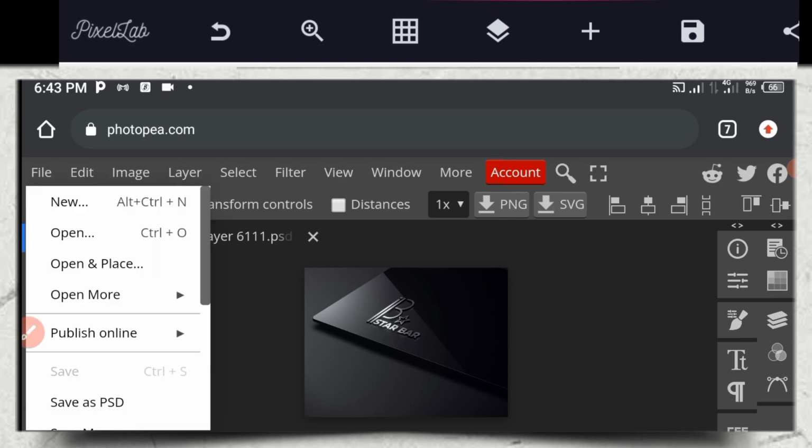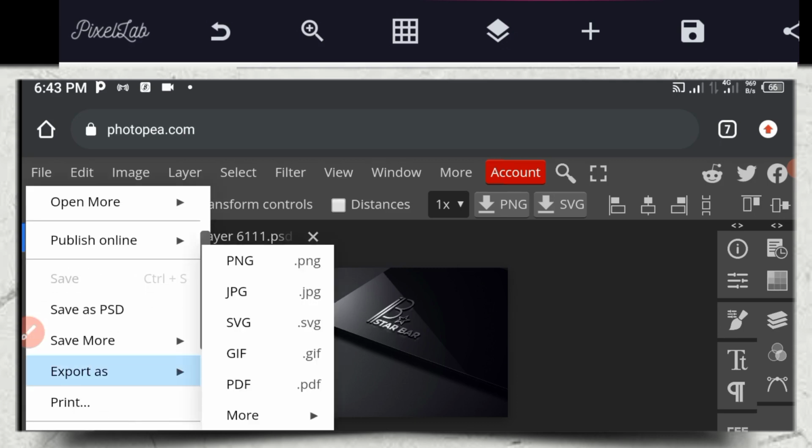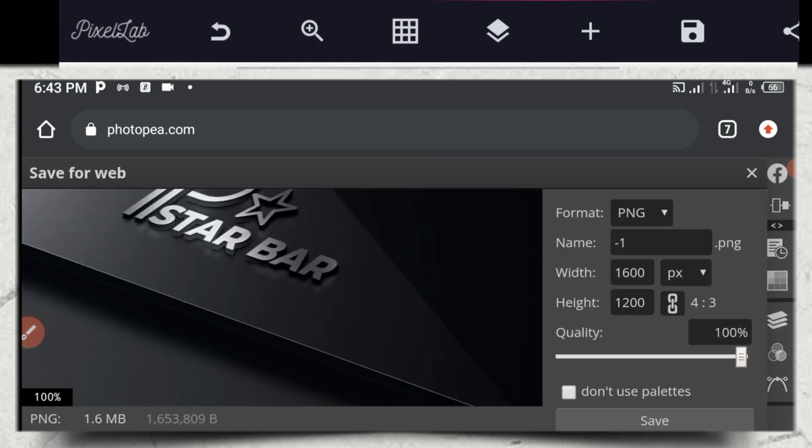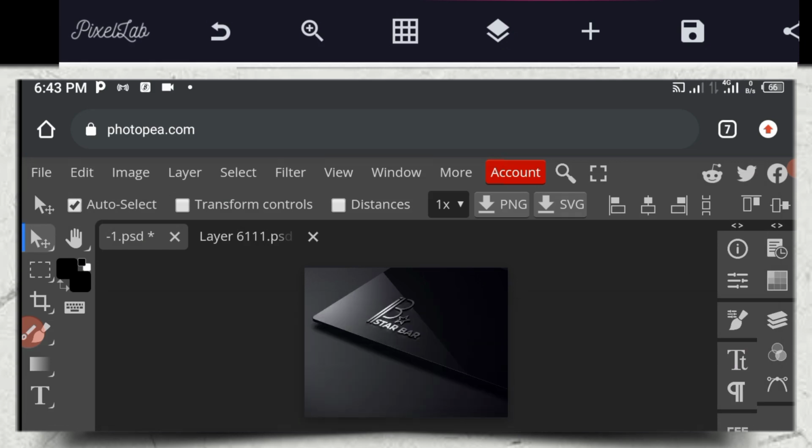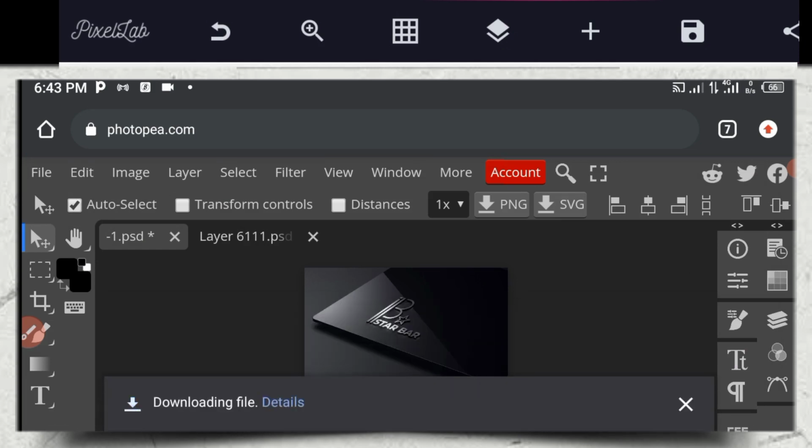So you go to your file, then you export as PNG, then you click on save. And normally we don't want this one, we don't want this style. So because of this, we are going to do another thing.